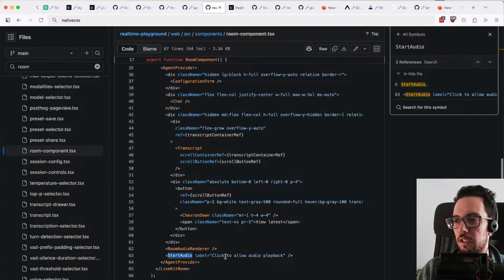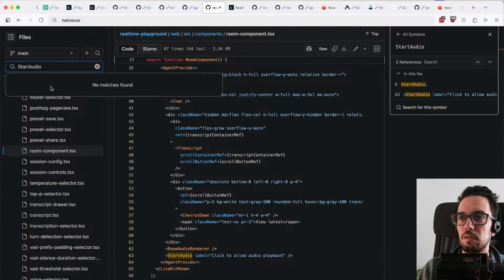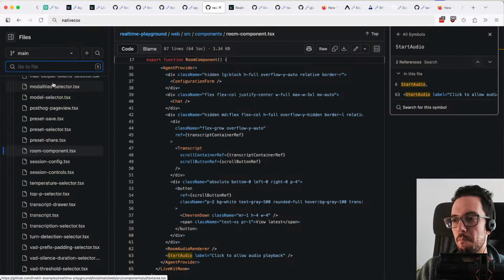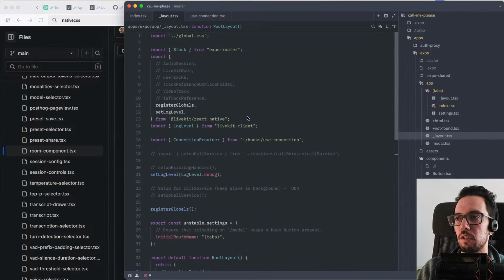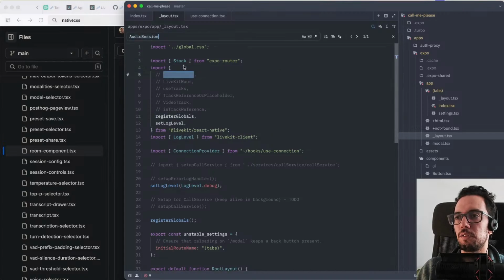Start audio, click allow audio playback. Start audio, what is the start audio component? Oh, it's a component that they have, which we're most likely not going to use, right? What is audio session?